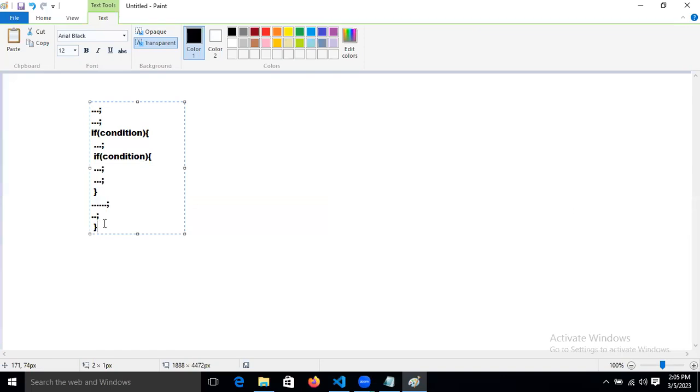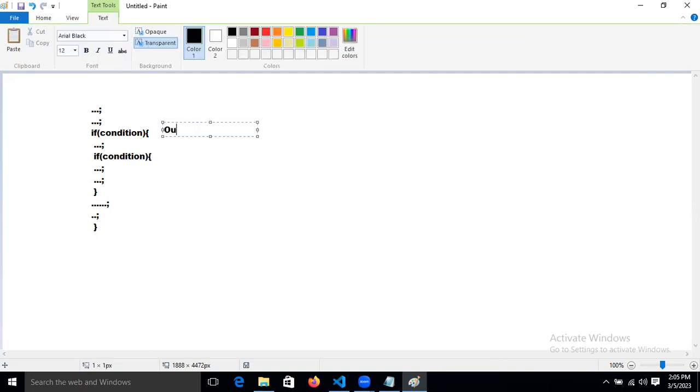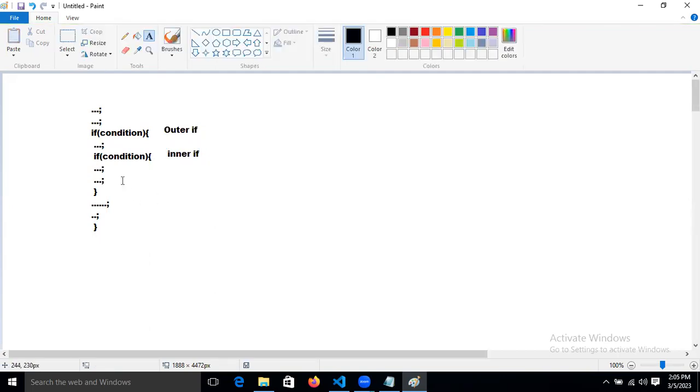These statements are outside of the if condition. This if condition is called the outer if. And this one is called the inner if. When this one executes, just assume that our program is executing perfectly.